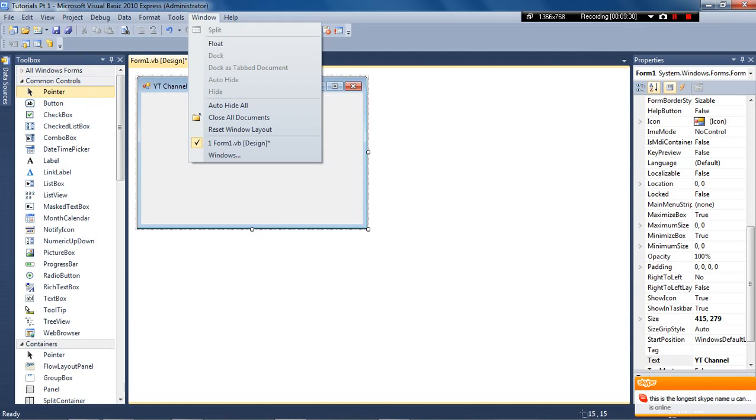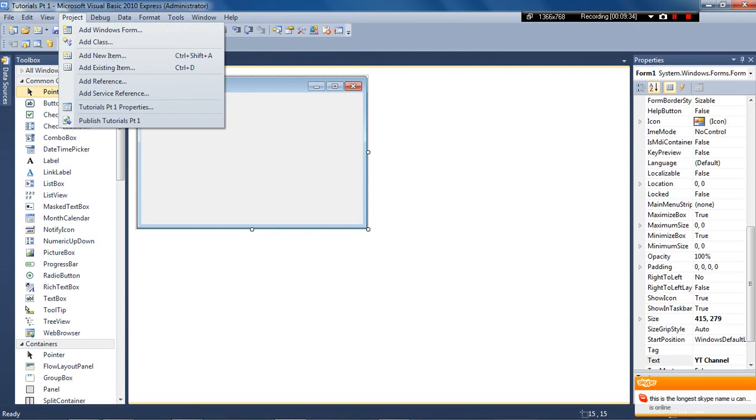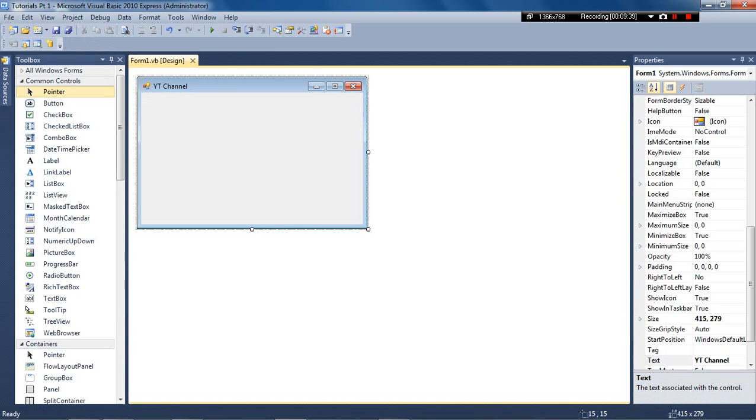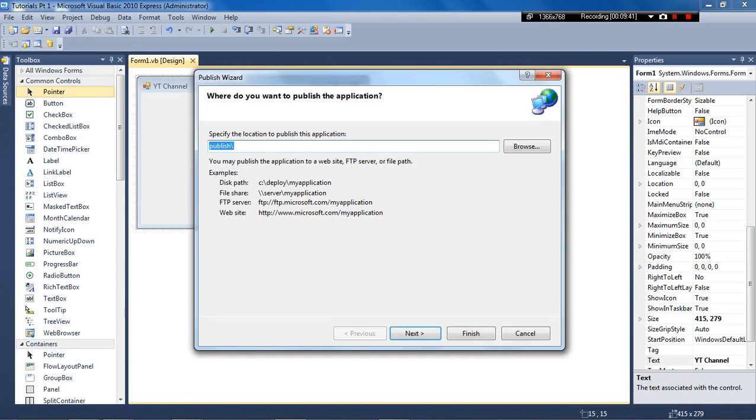Some people ask me, hey, I want to make an application. How do you do it? Well, press publish tutorials. Publish, whatever the file. They'll say the location. If you do this path, like desktop or something, well, just press browse and then choose the file. Same with FTP servers. For an FTP server, the best is to use FileZilla.